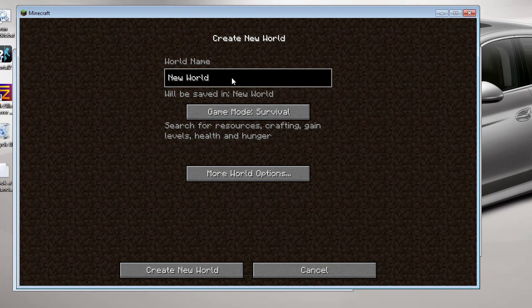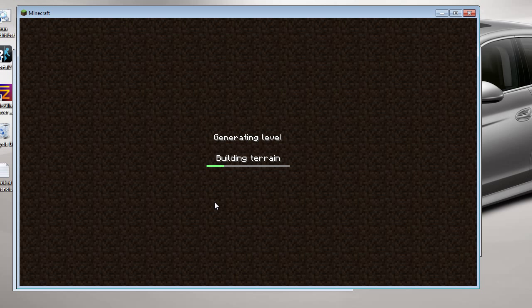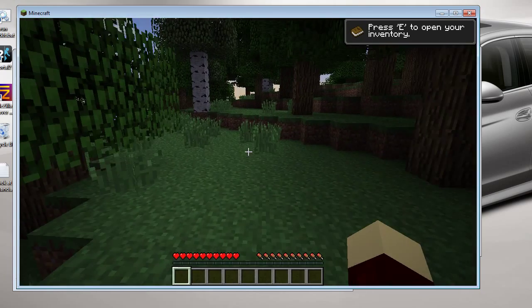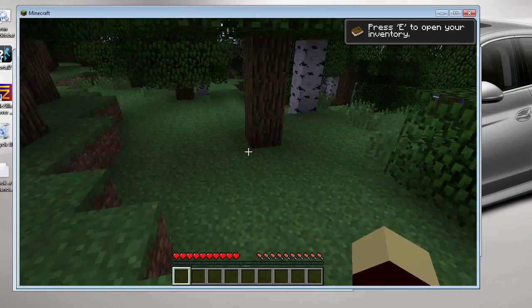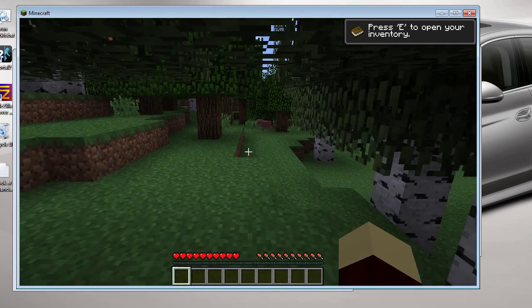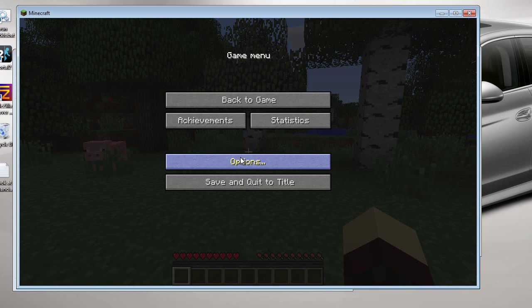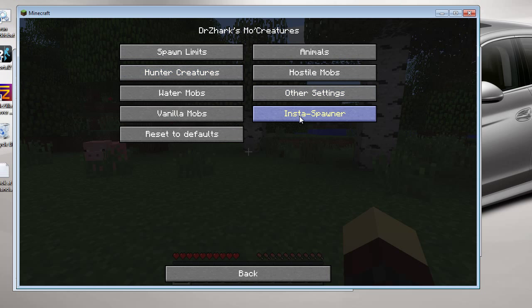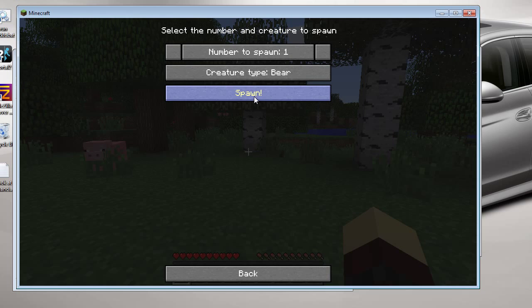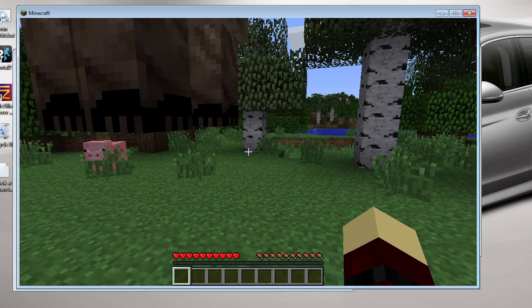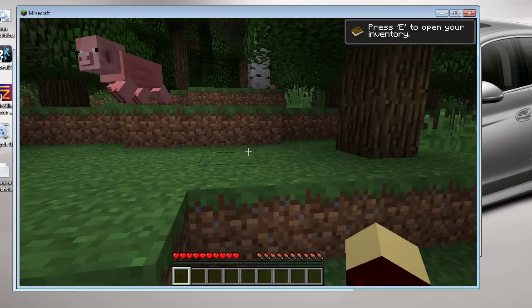Single player, I'm gonna create a new world. Just test MoCreatures. So when you first log in, a lot of people get the idea that you're gonna see animals right away. Typically, you don't, and you're gonna have to wait a while for the animals to show up. But as a test, you can do this. In this latest version, you can spawn some of them. So press Escape, go to Options, go to Global Mod, DrZharks, Insta Spawner. Let's spawn a bear. There you go. So we know now that it does in fact work.